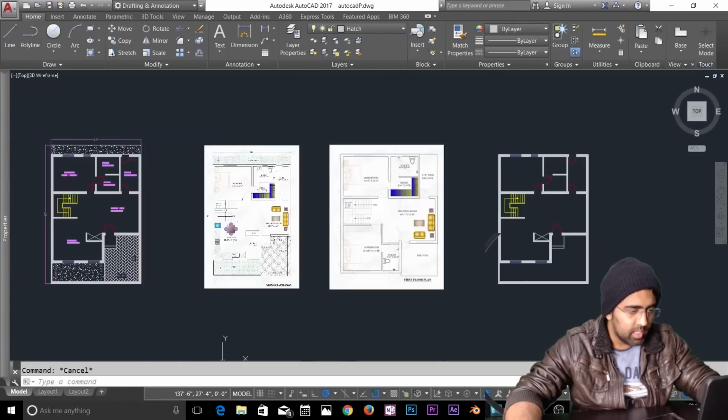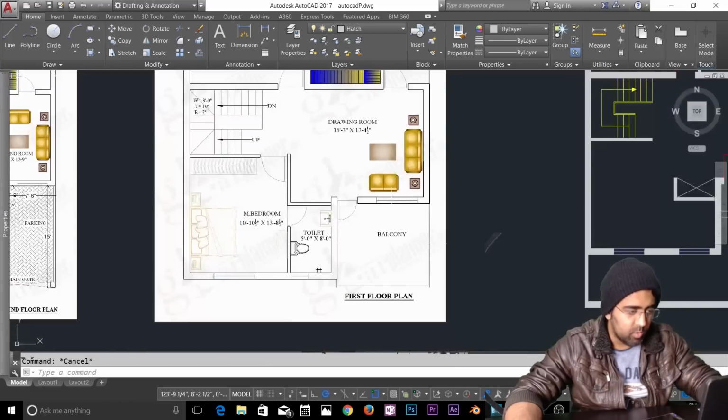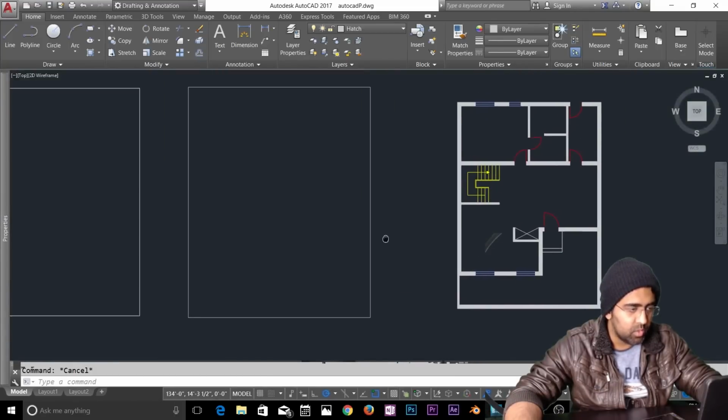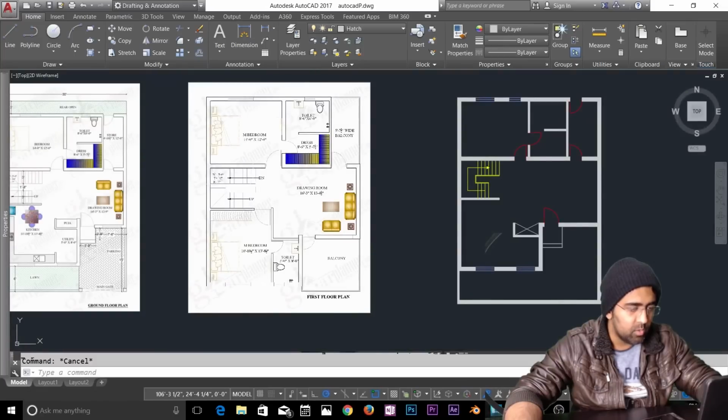Okay, so let's look at our first floor plan. All we need to make is a balcony here and a toilet here. I'm just going to fast forward this quickly because I've already shown you how to do windows and doors.